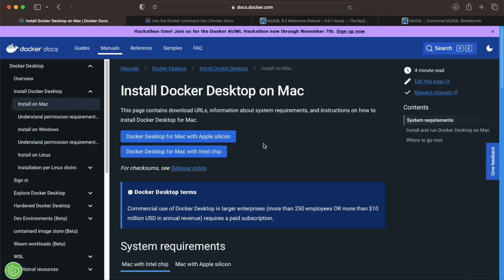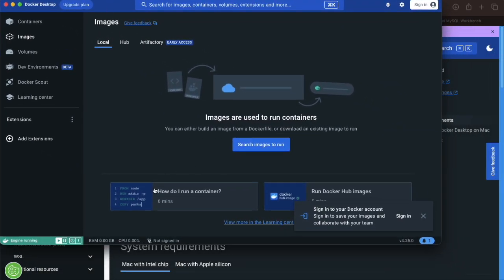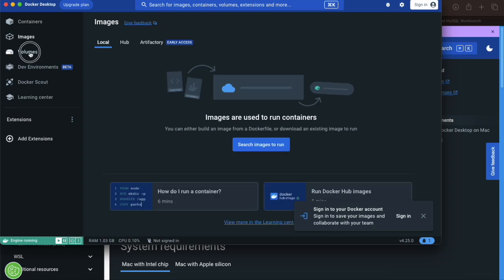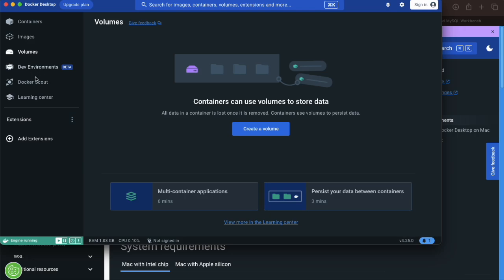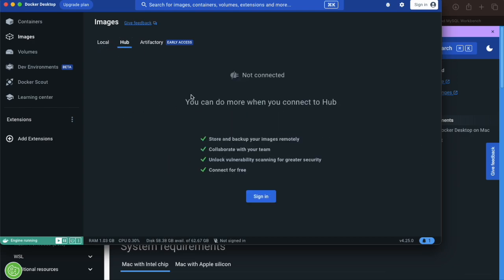So first thing first, go ahead and install here. I have already installed it, so I'm going to open up my Docker desktop. When I open up my Docker desktop here, let me pull up this screen. This is how it looks. This is Docker desktop. As you see, there are different tabs here: containers, images, volumes, and there's some environment, learning center. So for the images, right now I do not have any images. You can install images from Docker Hub.